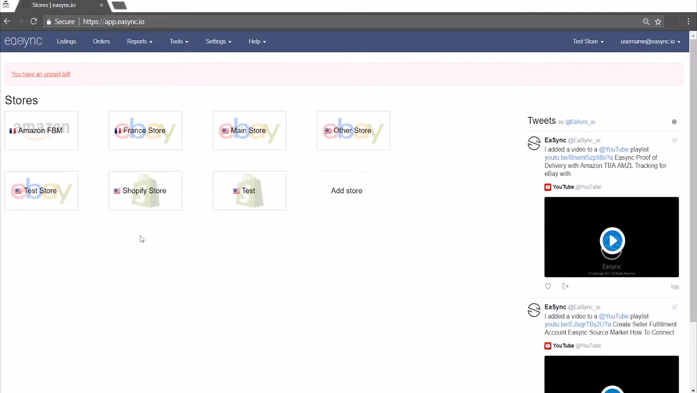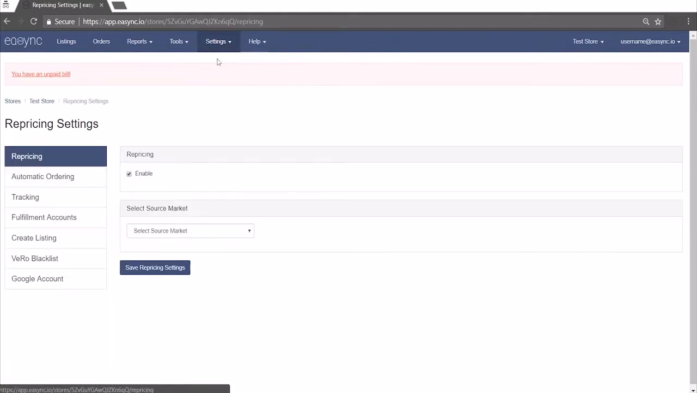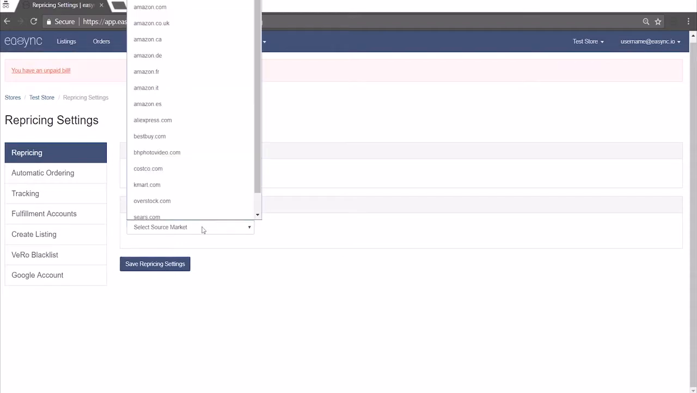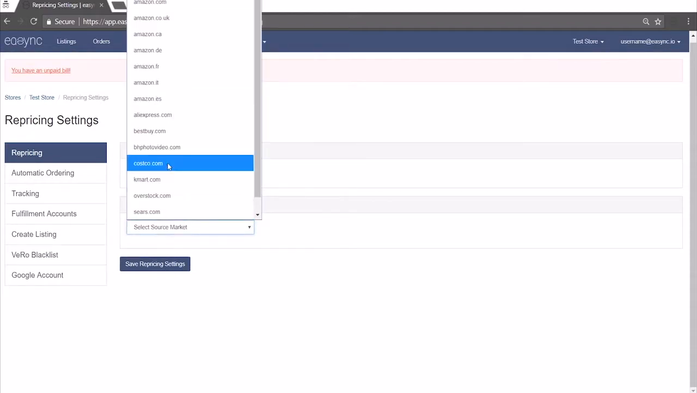What I'm going to do is show you the other options inside the repricings page. This is not going to cover the range repricer. This is just going to cover some of the other features in the repricings page. So what you need to do first is find the store that you want to edit. I'm going to go to my test store here. I'll click on settings, repricing, and I'm going to click on select source market. And in this example, I'm just going to use Costco. So I'm going to go to Costco here.